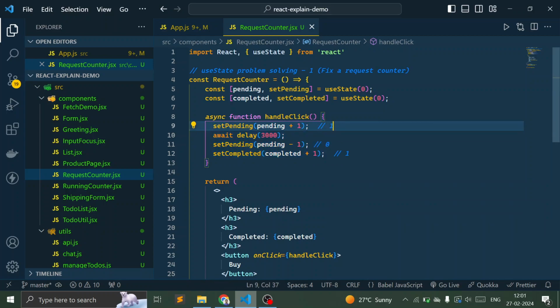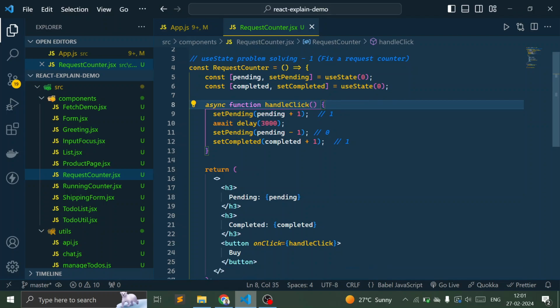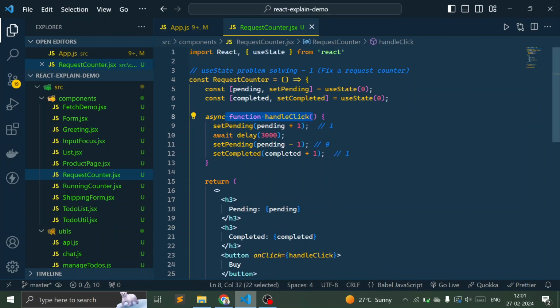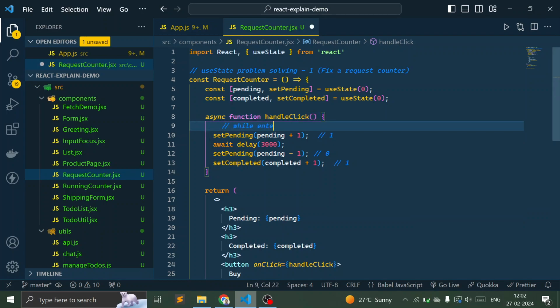React actually takes a snapshot whenever it is dealing with the setting of states. Initially the pending state value is 0, and the completed value is also 0. Whenever we click the buy button and this handle click method is invoked, I am making set pending to pending plus 1. You should understand that while entering, pending is equal to 0.